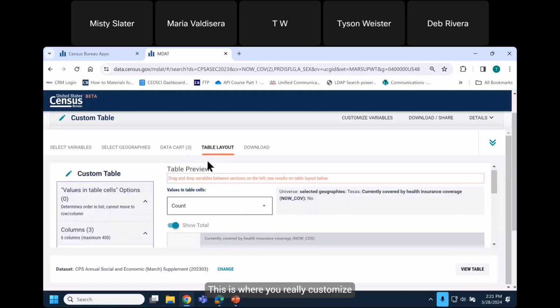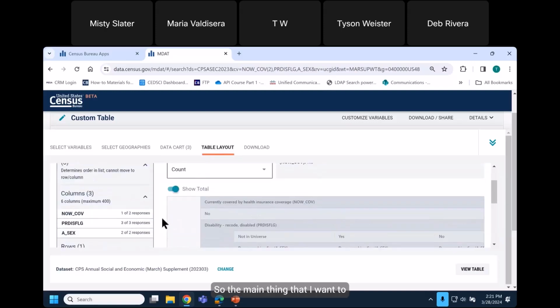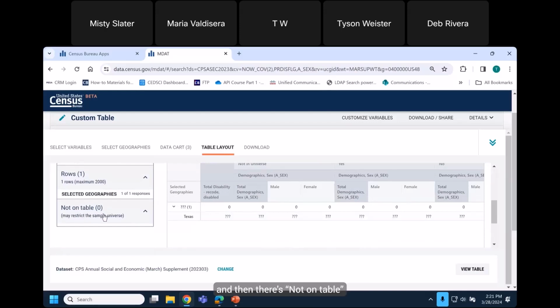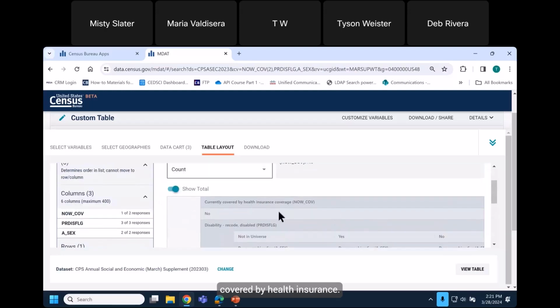This is where you really customize the display of your table. So the main thing that I want to hone in on here, there's a few different options: columns and rows, and then there's not on table, which we'll talk about in just a moment. So actually, we'll start with the not on table. For your health insurance coverage, we only have one response. I don't need to see a value for no, currently covered by health insurance.